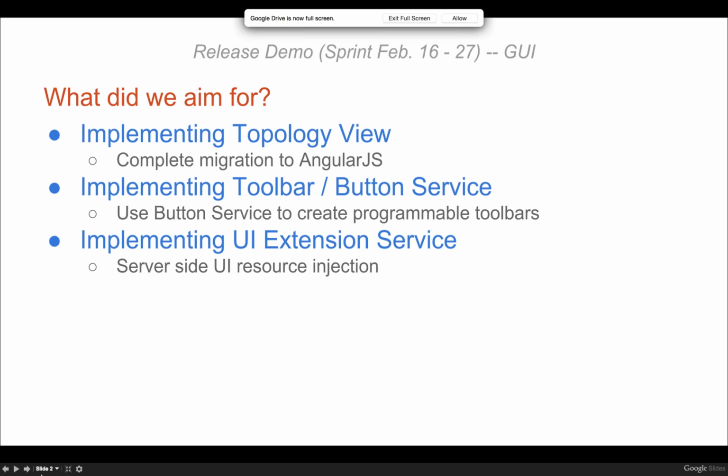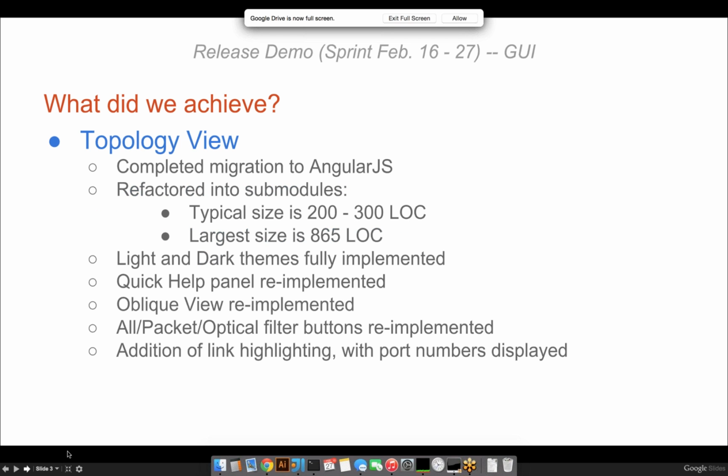So that was what we were aiming for, and I'm pleased to say that we managed to hit all of it. So with the topology view, we completed the migration to AngularJS. Now, instead of one huge 3,000 plus lines of code JavaScript file running the topology view, we've got it broken out into a number of submodules where the largest is still a little bit hefty at 865 lines of code, but the typical size for each of these modules is 200 to 300 lines.